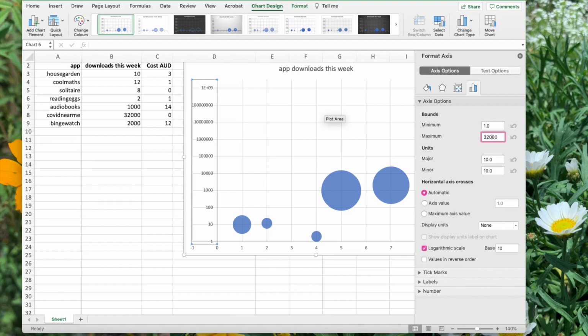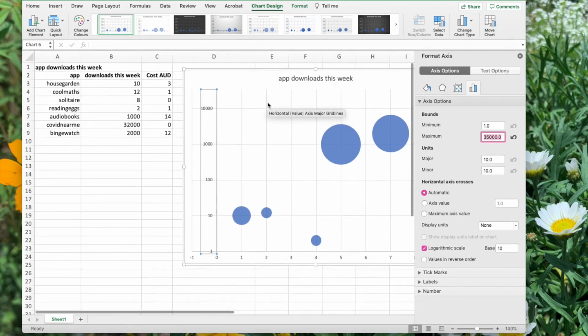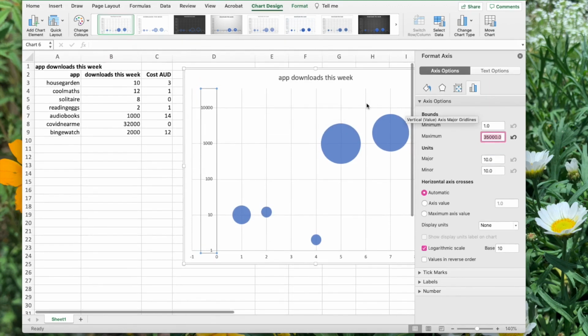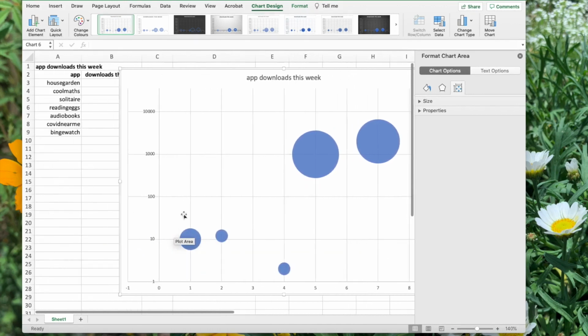32,000. Maybe give it a little bit more. We'll say 35,000. All right. So that's looking not better. What's just happened? Why is it only going up to 10,000?